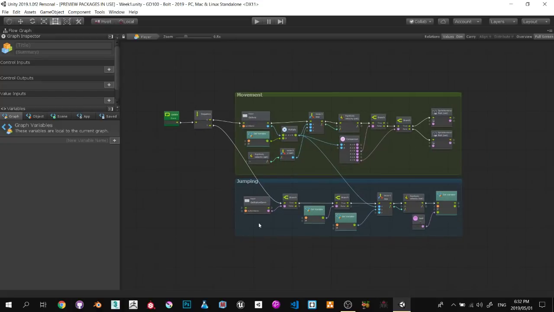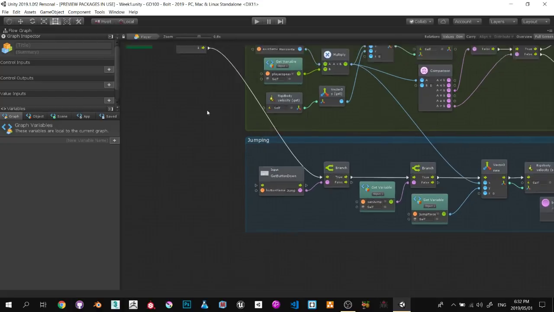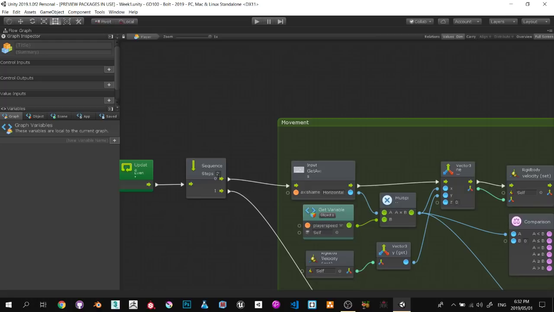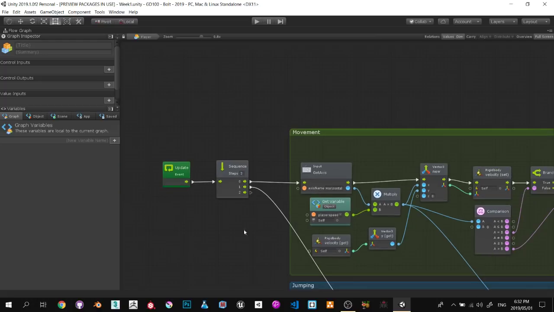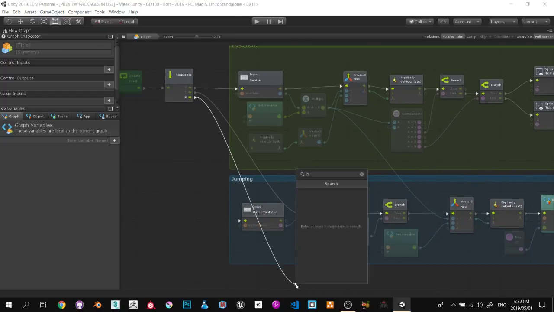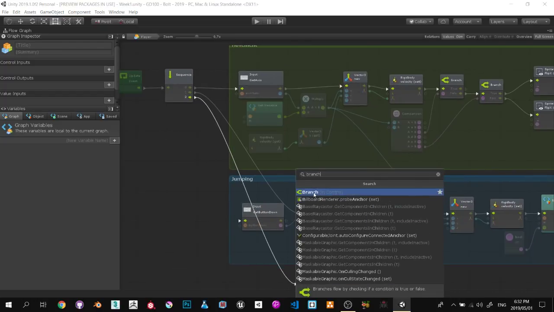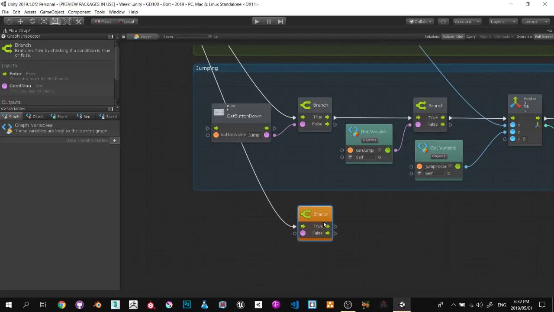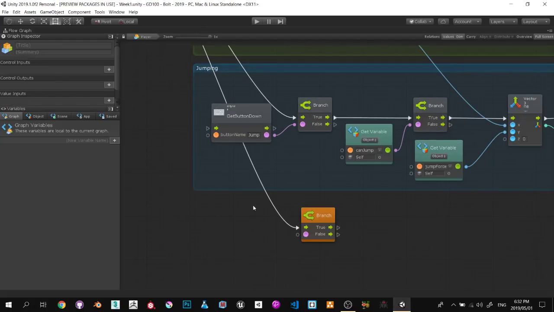Okay, so now we have movement, we have jumping, and now we need to be able to, in the sequence, you can see there's only 2. So put in a 3 there, and you'll see it adds a new little node here. I'm going to drag from here, and again, like we did in class, we're going to add a new branch, another if statement, because I want to do something only if blah blah blah.